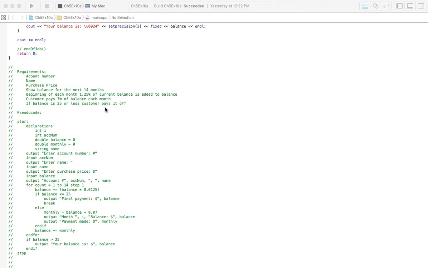There's a couple of things that I've added into this problem that I don't think are required, but let me see if I can point them out for you. I've added this line right here, final payment, because if their balance, during the display of all the months, let's say we get to month 4 and their balance is less than 25, or it's 25, I'm going to assume that they're paying that off, so I'm going to put out a statement that says final payment and then whatever that last payment was. And then of course we're going to have a break here so we can exit the loop early. We're not going to go through all 14 months if they've already paid off their balance.